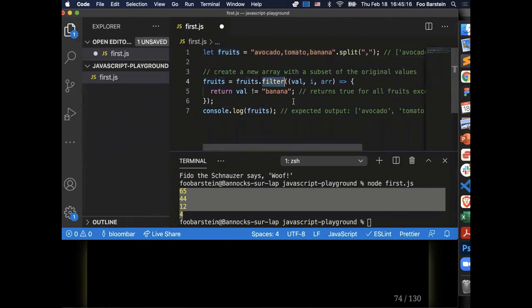There's a filter function, which takes 3 arguments. The value, for each of the values in this array, it will pass the value. So it's avocado the first time, tomato the second time, banana the third time. The index position at which that value occurs in the array, 0, then 1, then 2, and the entire array if you need access to it for some reason. So you have these 3 arguments getting passed into this filter function. For every one value in the array, it calls this function, passes these 3 things.